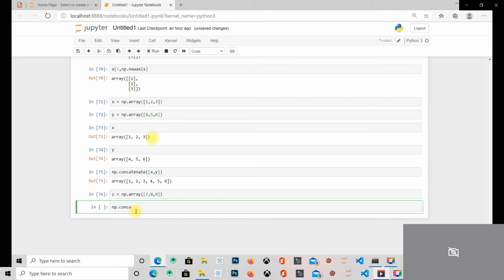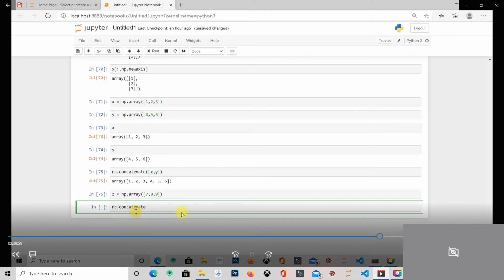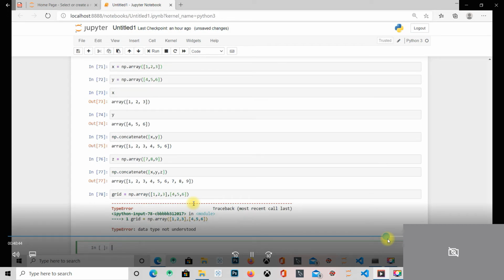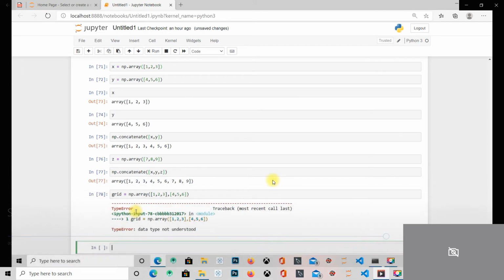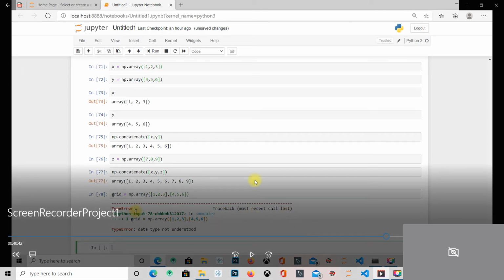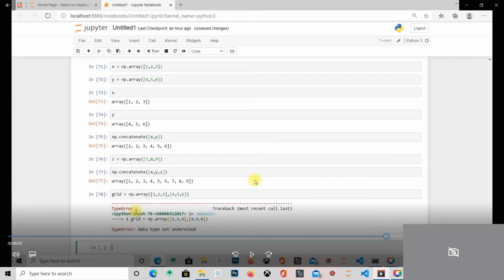You are just one topic behind, and we will end the video. See guys, actually grid is equal to np dot. I was showing you how to add two arrays which are not similar, like one is one dimension and another one is second dimension. So here it is.